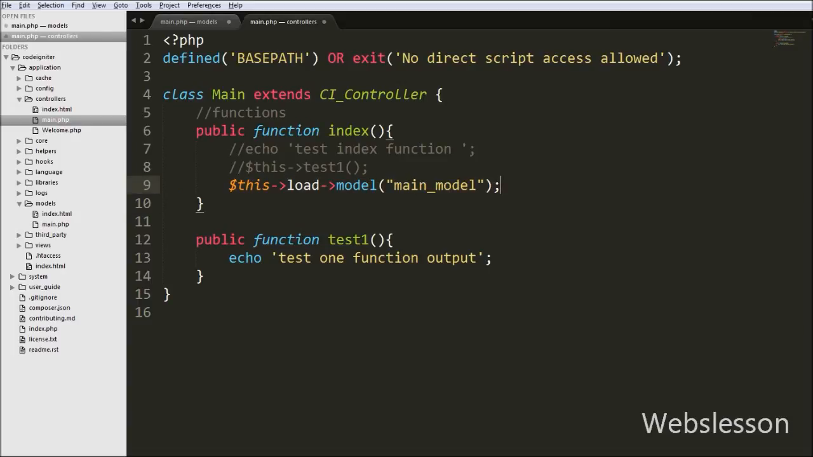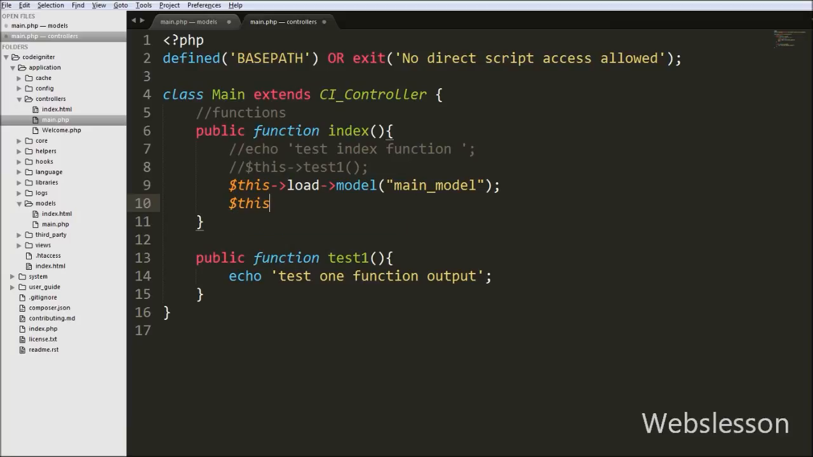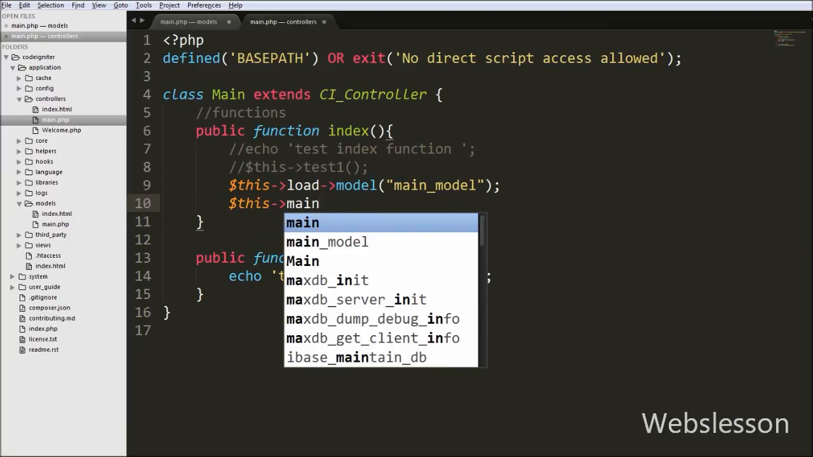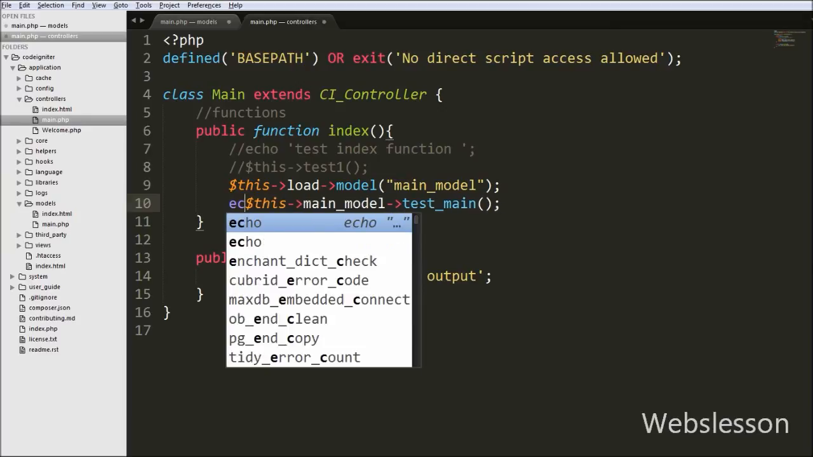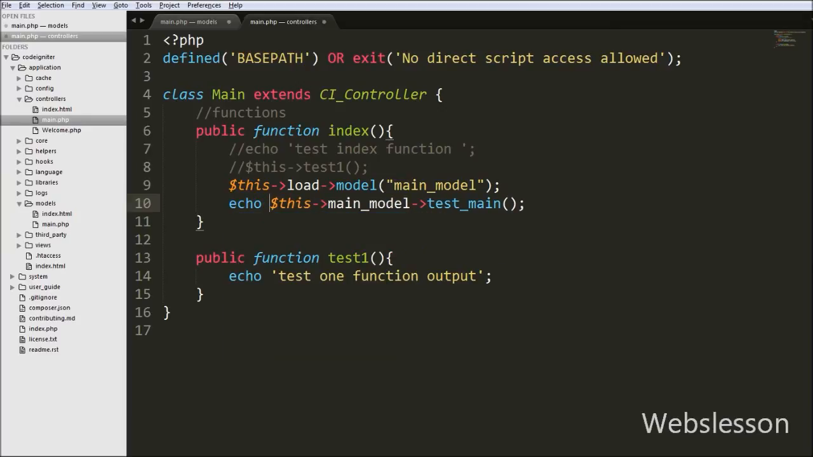Now we want to call the model's function in the controller. For this we write $this->main_model->, followed by the model function which we want to call, so we write test_main_function. This way we can call a model's function in controllers.